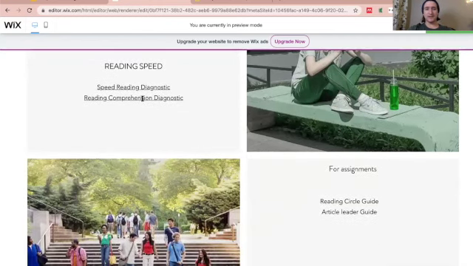And then the reading comprehension diagnostic, that's more of a self thing. I would like you to do it. You don't have to do it, although I think it's a really useful tool. We will be taking that at the end of the semester as well. It's nice to see improvement so that you can see what this class and what the semester has done for you.